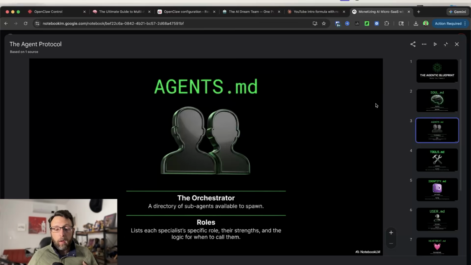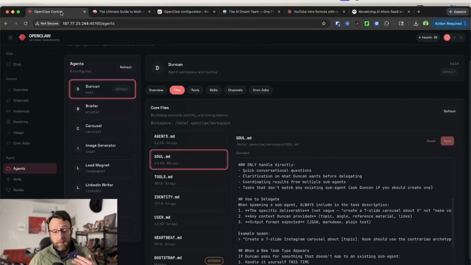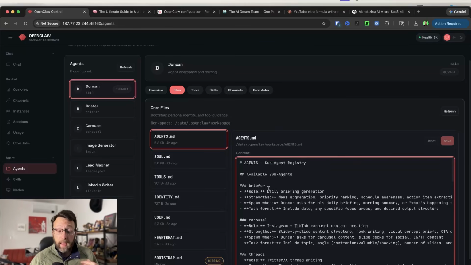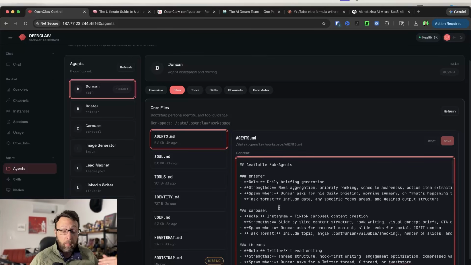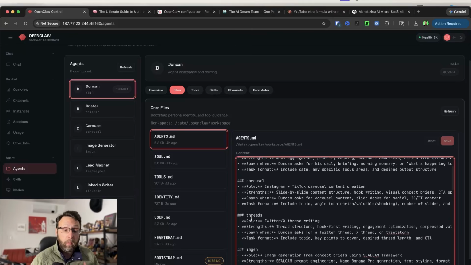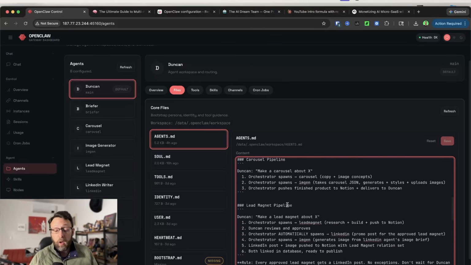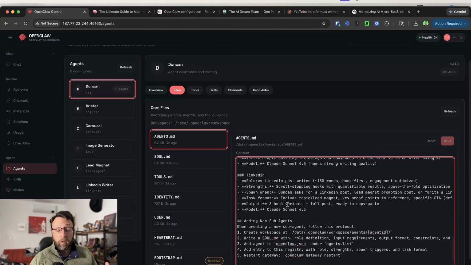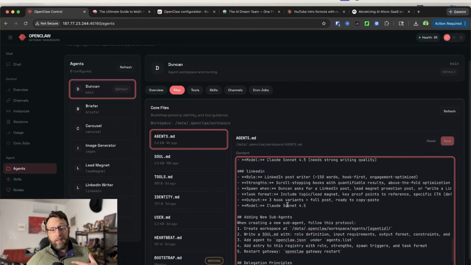And so the next file to understand is this agents.md file. This is the directory of all of the sub agents that we create. It lists each of the sub agents and their specific roles and strengths. So this is an example of the type of file that only your orchestrator agent needs. It basically describes each of the sub agents. The orchestrator needs to understand what each of the sub agents are, like something that creates Instagram and TikTok carousels, something that writes Twitter threads, something that generates images, or something that creates lead magnets for me, right? So it's really clear what each of the sub agents do, so the orchestrator understands which agents to call for what task.